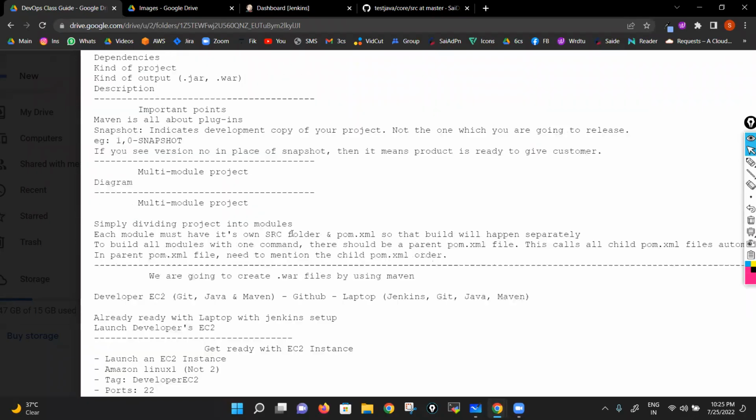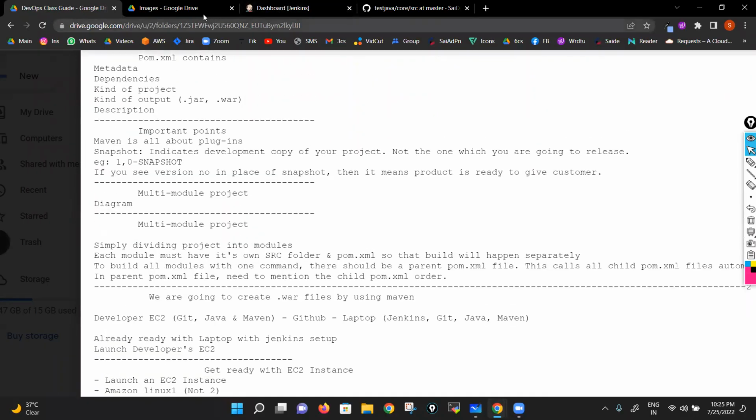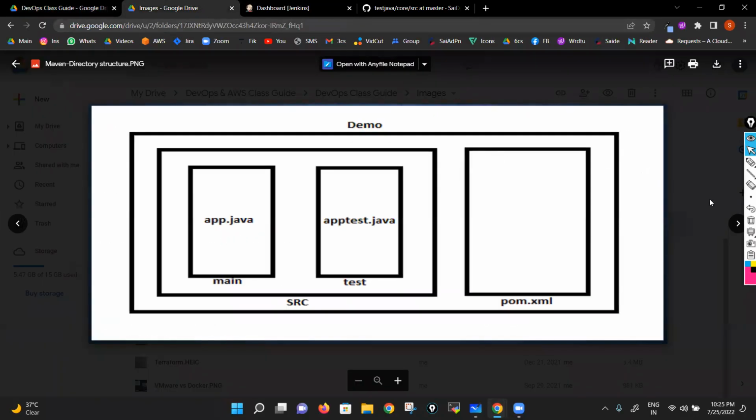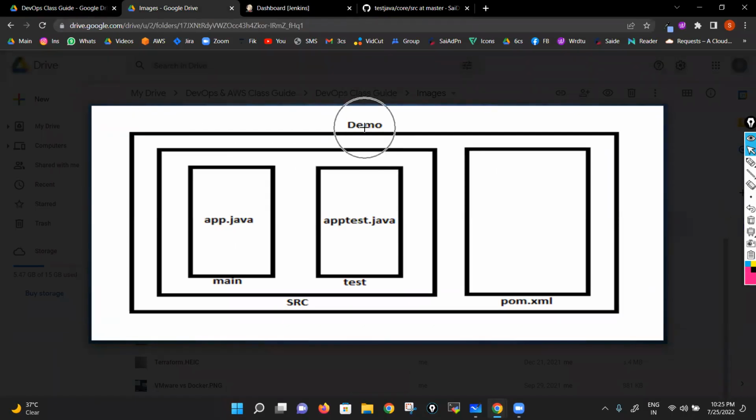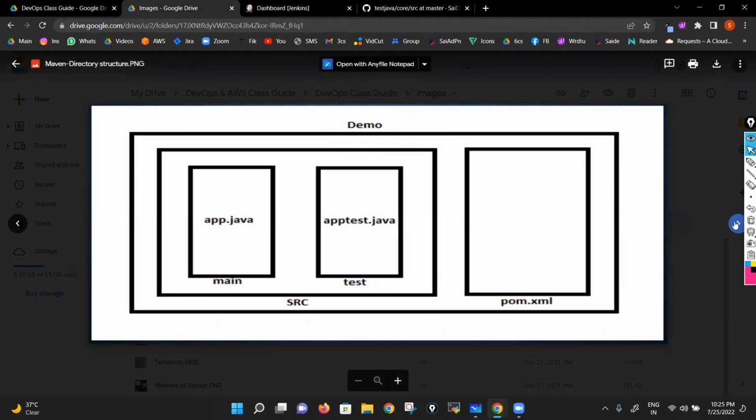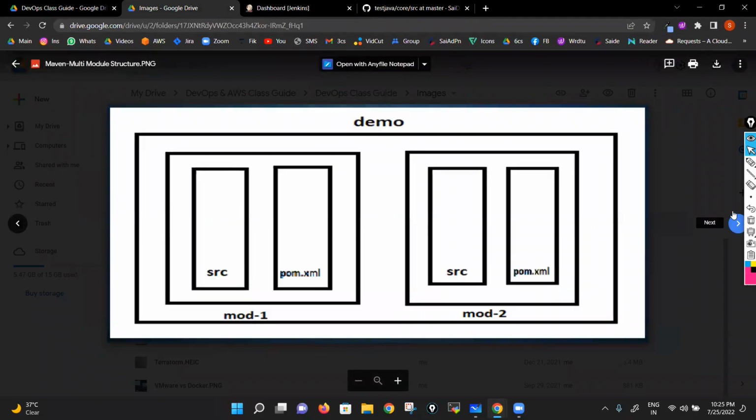Now, as I said, a multi-module project is also possible. See, this is one project. But if it is a big project, then it would be difficult for us to build it as one single project, to handle it as one single project. That's why we can divide a big project into multiple modules. Like the IRCTC website, we can divide it into multiple modules.